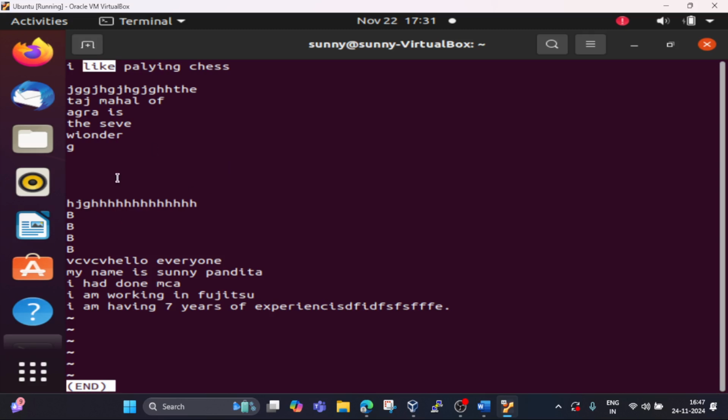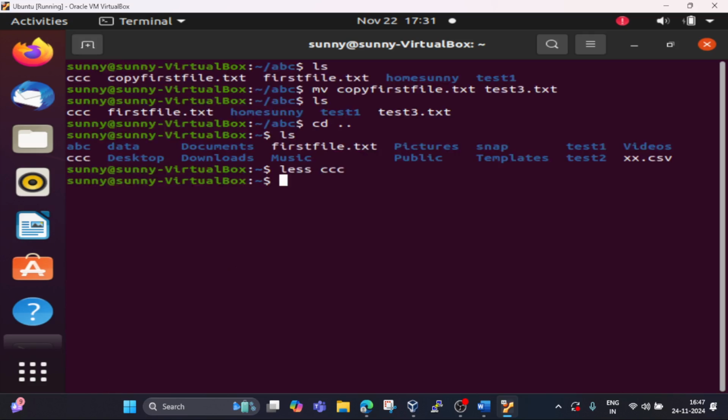So this is how the less command works. It's used to search data, to search content from the file. And if you want to quit, when you don't have any more work with the less command, simply type Q. It will exit from the less command. Okay.